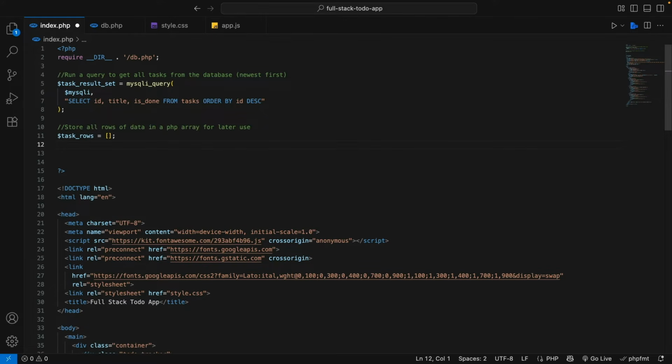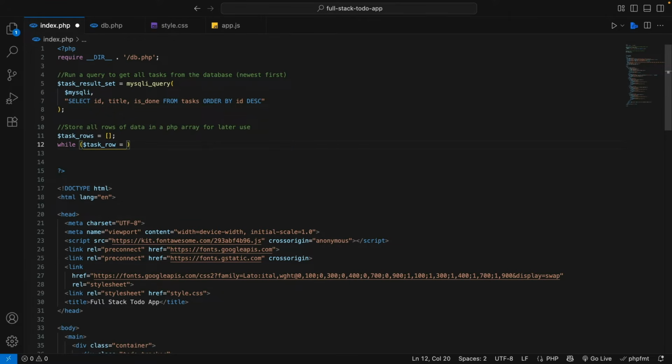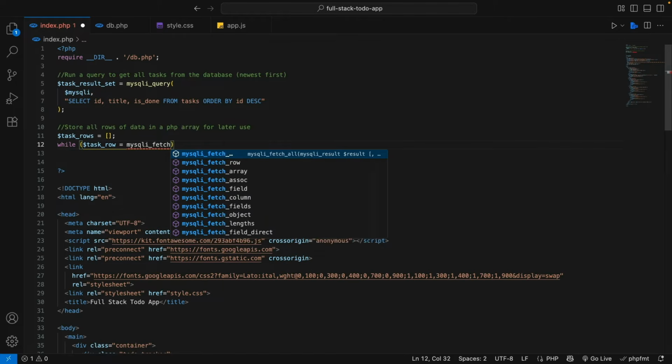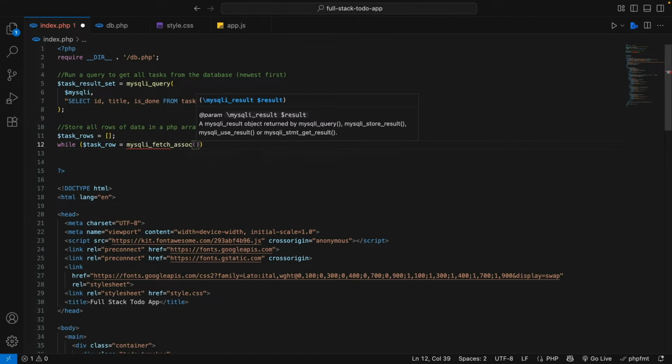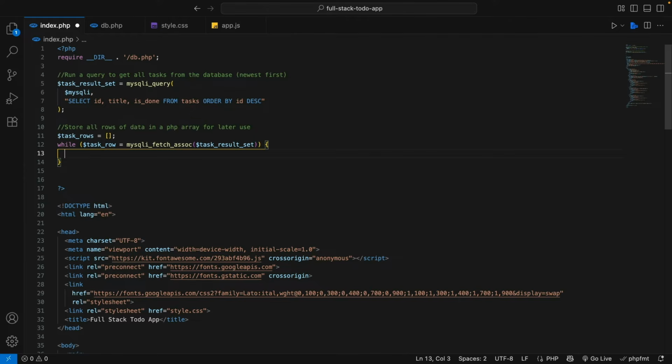And now we're going to use a while loop to loop through everything. So we're going to say while, and we're going to say task_row, not rows, but row, task_row is equal to mysqli_fetch_assoc. And then we're going to pass in our task result set variable that we set up here, which queries our database. Then we're going to do some curly braces.